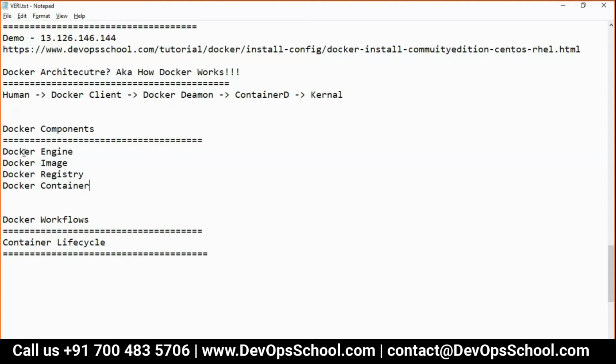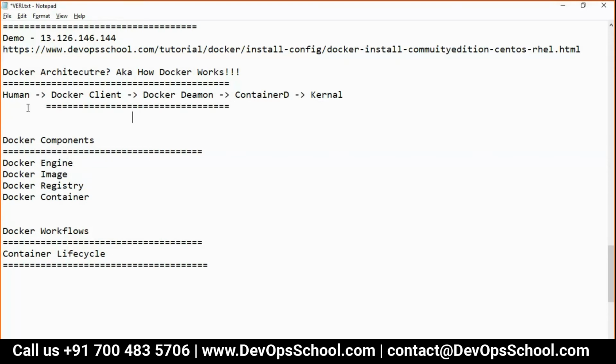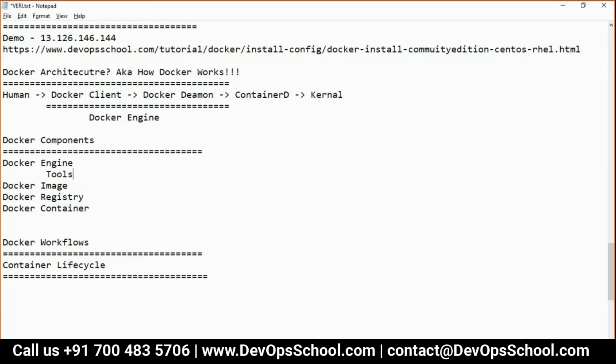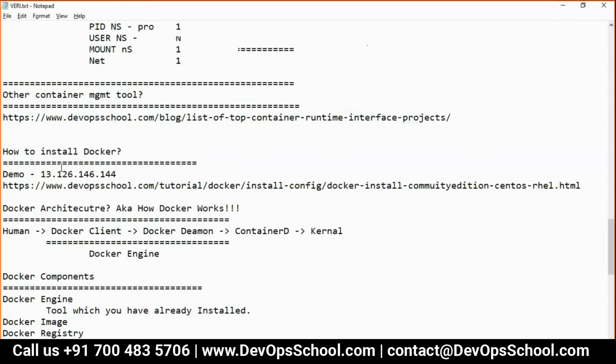Now the question is, what is Docker engine? So guys, this is called Docker engine. Docker engine is a tool which you have already installed. Okay. So we installed Docker engine community edition, the one which is already done here.